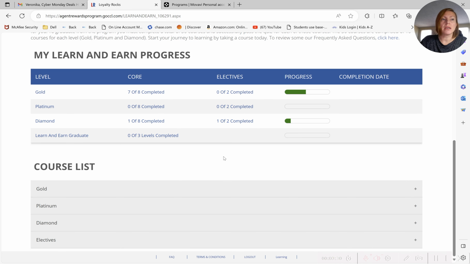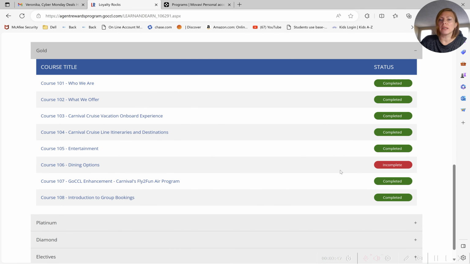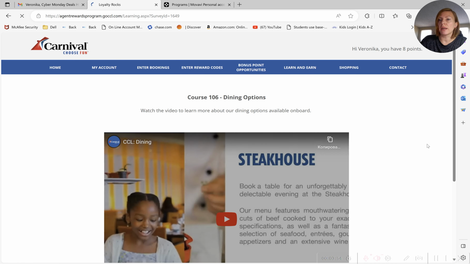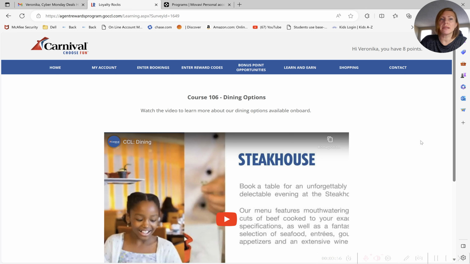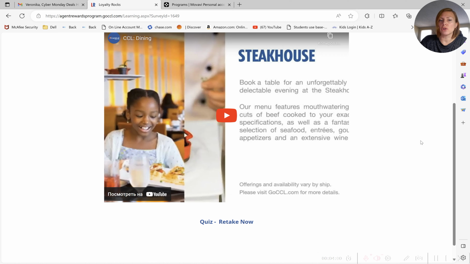So here you can see my Learn and Earn progress. They have several levels: gold, platinum, and diamond. In each of those, you have 8 modules to complete. This is my progress right now because I just started not long ago. When it's green, it means it's complete. When it's red, obviously, it's not complete. And if you click right here, some of those modules are just 5-6 minutes. Some of them may take even 30 minutes. But I haven't seen anything longer than 30 minutes.